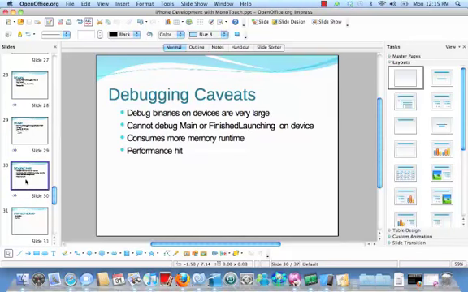A couple of caveats that I found. The debug code obviously can be rather large, so be patient. You don't want to try and debug main or finished launching because of that 20-second startup rule. You're going to consume more memory, and there's going to be a performance hit. And when I talk about a performance hit when you're running in debug mode and trying to step through code, there can be, in certain situations, a rather large performance hit.